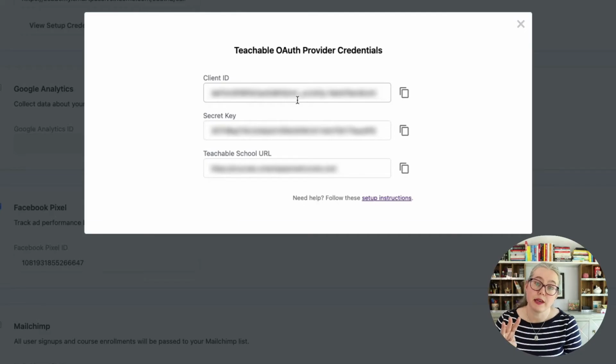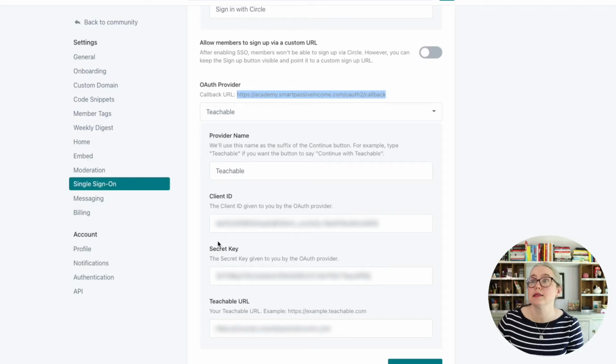These are the 3 things that you'll need to fill in over in your Circle settings. So just go through these one at a time. Click on the little icon to copy, and then you're going to paste these in this box here, your client ID, your secret key, and your Teachable URL. Once you have all of those entered, hit Save Changes. And that's all you need to set this up.